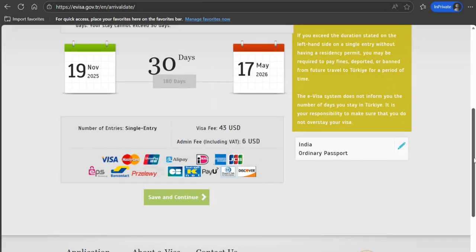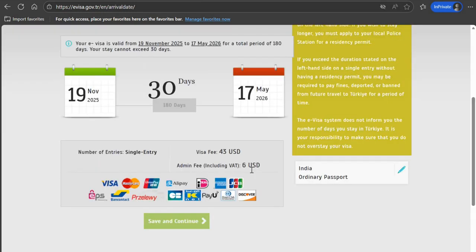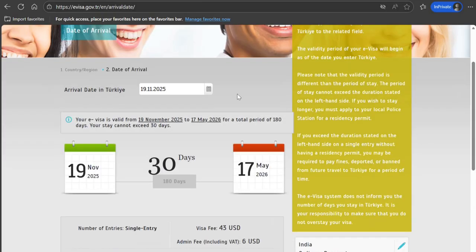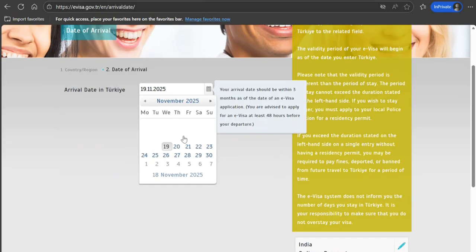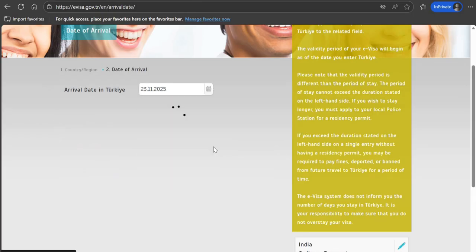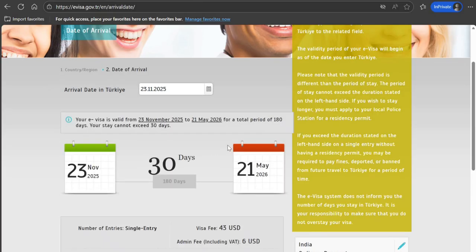Okay. So it's showing 43 USD and admin fee 6 USD, so total 49 US dollars. Arrival date. So let's say I'm coming on Sunday. Okay. So this is the validity. So my visa validity in this case will be between these 2 days for the period of 180 days and cannot exceed 30 days. Fine.